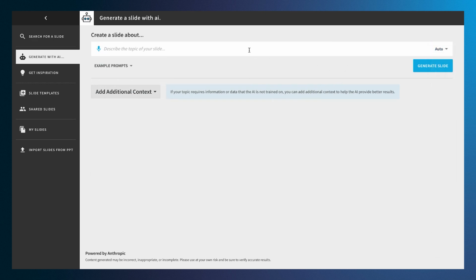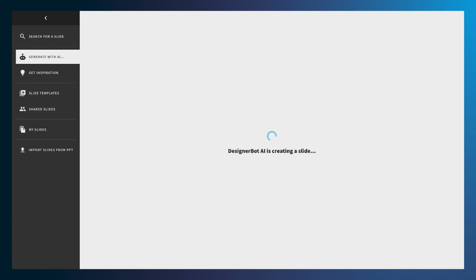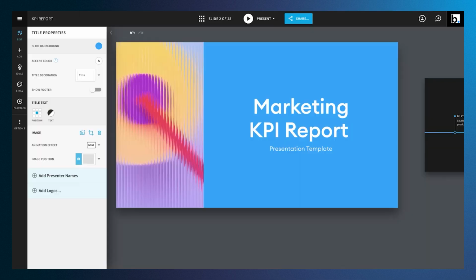Type out a specific prompt describing the slide you need. For example, you might write, "Create a slide outlining our timeline for the coming quarters." Once you enter your prompt, press Generate Slide. The AI will then create a slide based on your input, complete with relevant content, layout, and design.